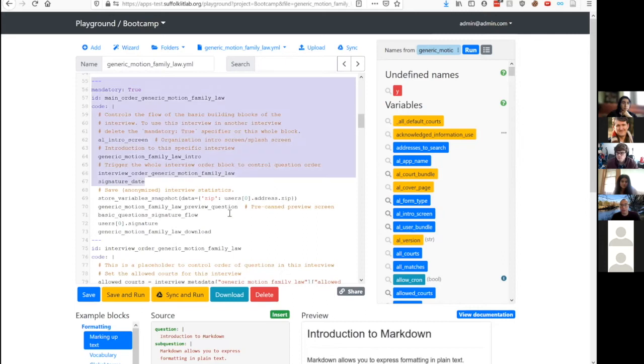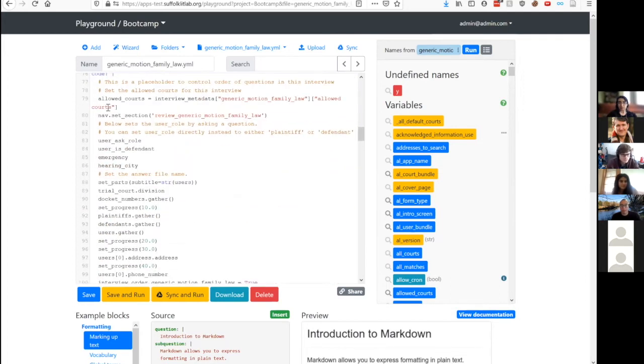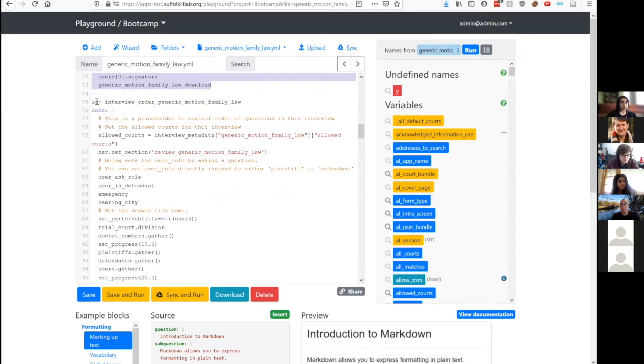This first one, you're not going to change a lot. The main order block is one that has a bunch of set in stone things for the most part. But this interview order block is where you can do things like control the order of questions, control things that happen that you want to run once, like maybe your interview interacts with an API to do something in the background. You would trigger that here in this block too.